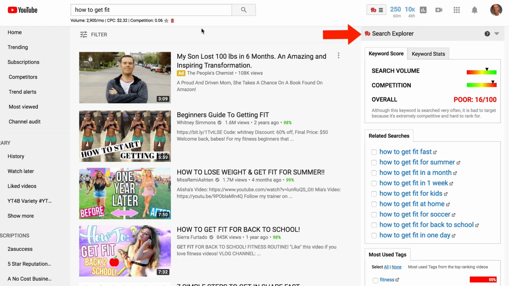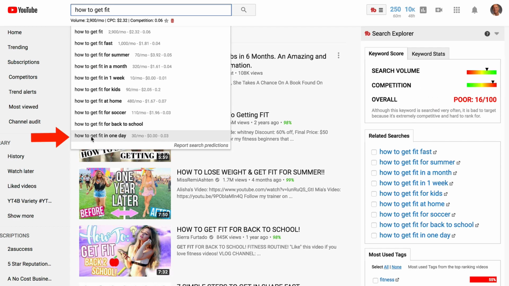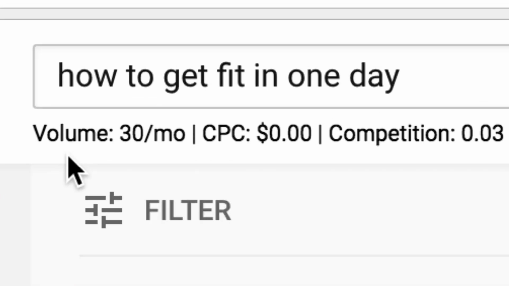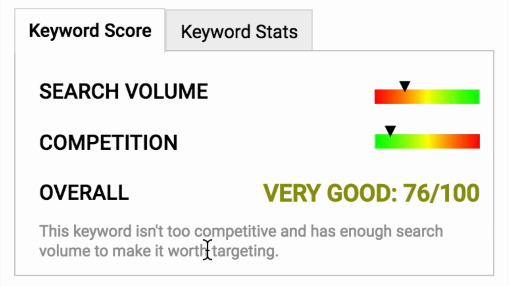Now because I've got the TubeBuddy Chrome extension installed, I can see the keyword score, the search volume, competition, and overall. It has a very poor keyword score, like 16 out of 100. Search volume is very high, and competition is very high, so I wouldn't go after that keyword phrase. Let's try how to get fit in one day. It's got a volume of 30 searches per month, cost per click 0, and competition 0.03. And according to TubeBuddy, it has a very good overall score. So that means that the keyword isn't too competitive and has enough search volume to make it worth targeting.